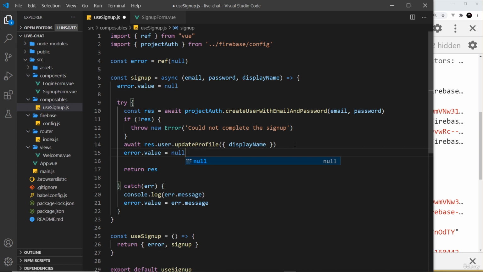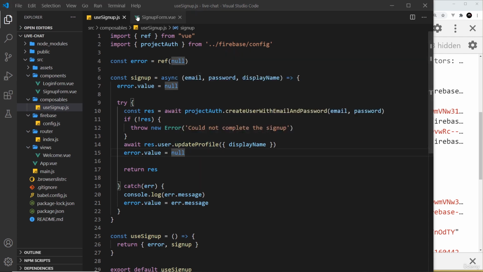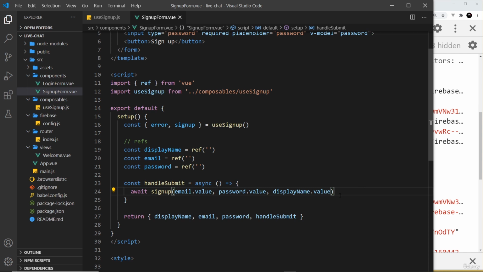So I'll say error.value equals null. And again, the reason I'm doing that is because if we tried to sign up once and there was an error, if something was wrong, and this was no longer null because we updated the error down here, at that point, this has a value. If we try to sign up again and it works, then there shouldn't be an error. We shouldn't then show an error to the user on the screen, so we want to set it back to null. I hope that makes sense. And this is the composable pretty much complete now.